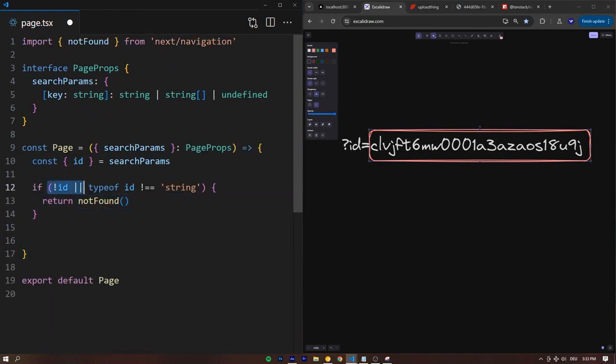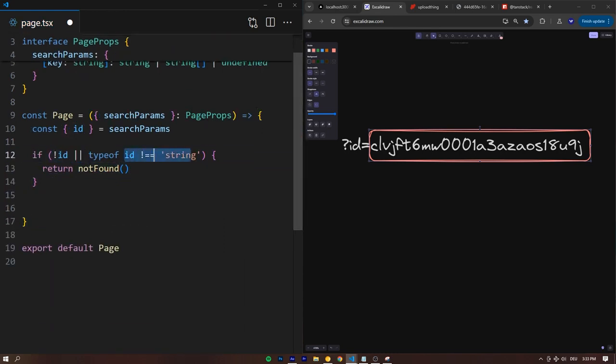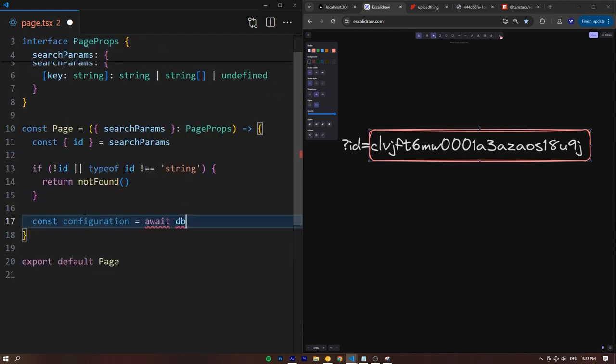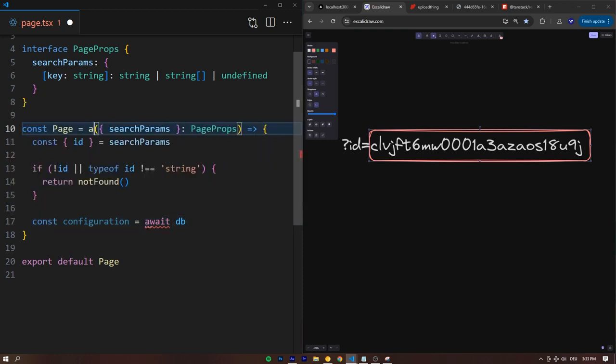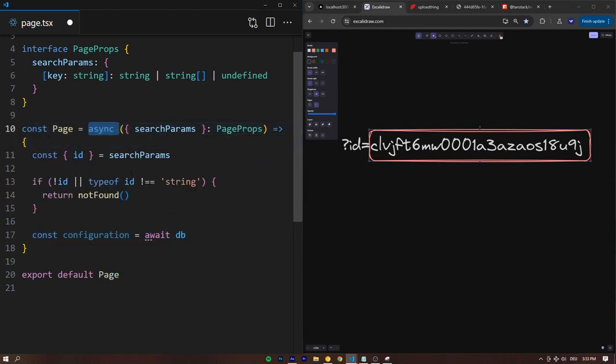If the ID is not even there, or if it's an invalid format, if it's not a string, then let's actually get the configuration from our database for this ID. Let's say const configuration is going to be equal to await db. Let's import our database here. And in order to be able to use the await keyword, we need to mark this page as an asynchronous server-side component. Because this runs on the server, we can totally do that.